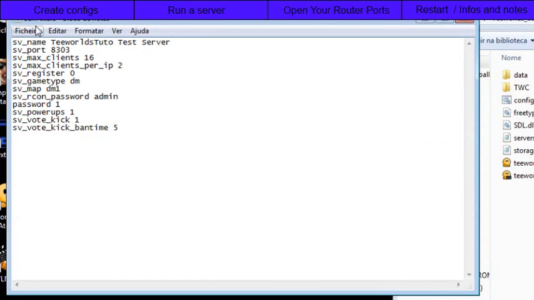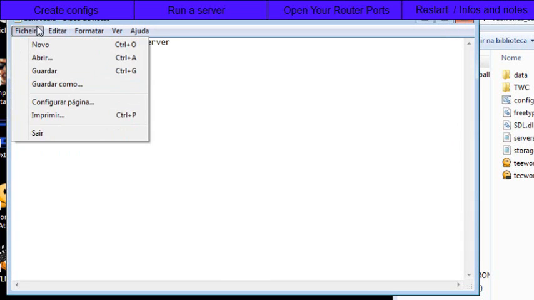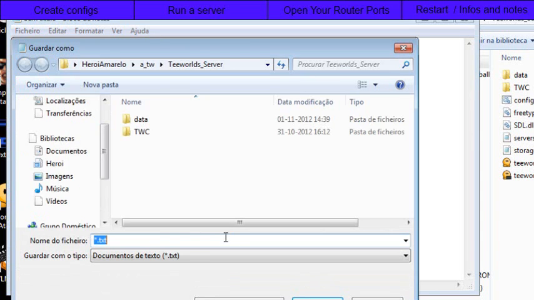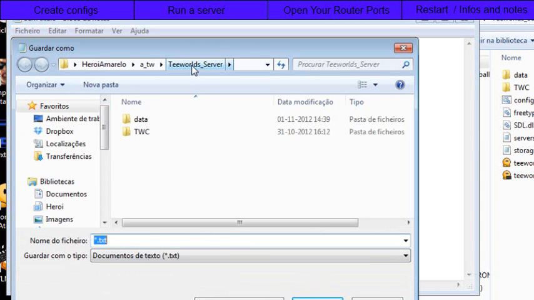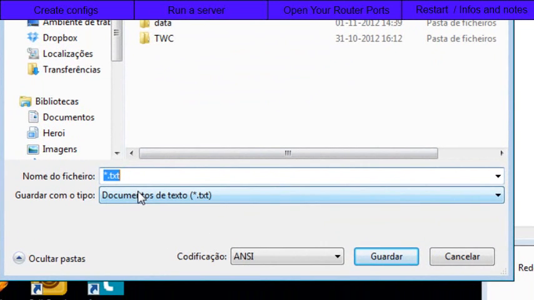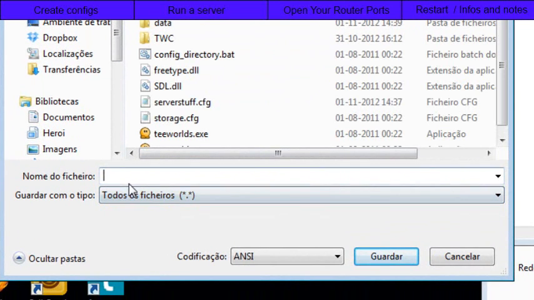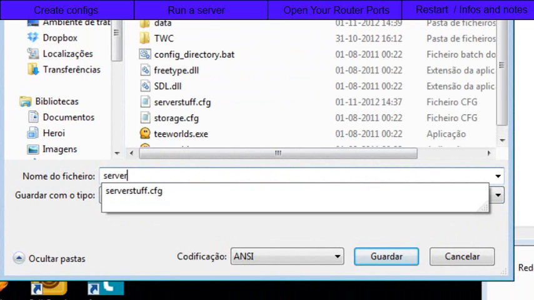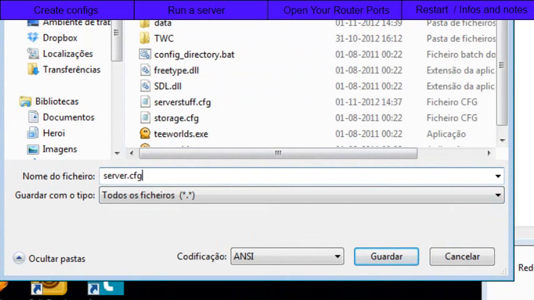After making your configs, you can get more information on the Teeworlds page. Go to Save As, go to your Teeworlds folder. In this case I'm already in my Teeworlds folder. Change to all files. Create the name of the server. In this case I will go like server.cfg, so config, and save it.